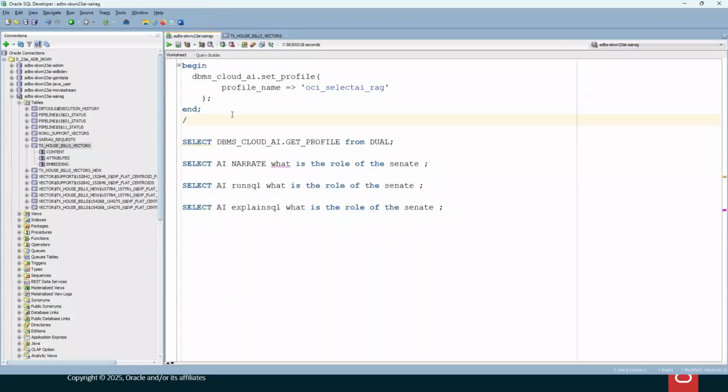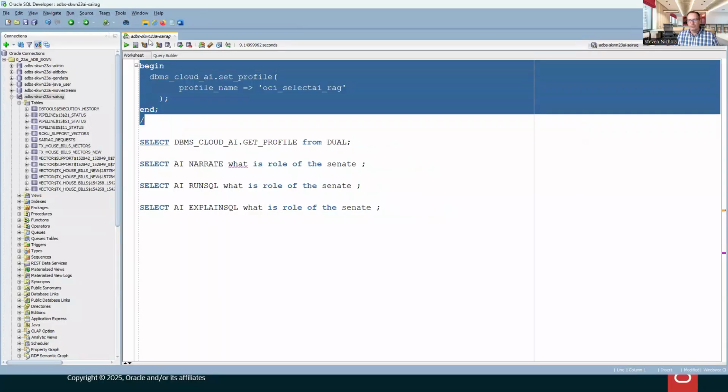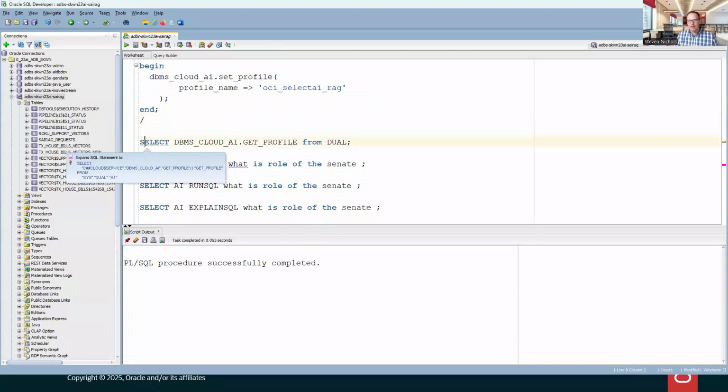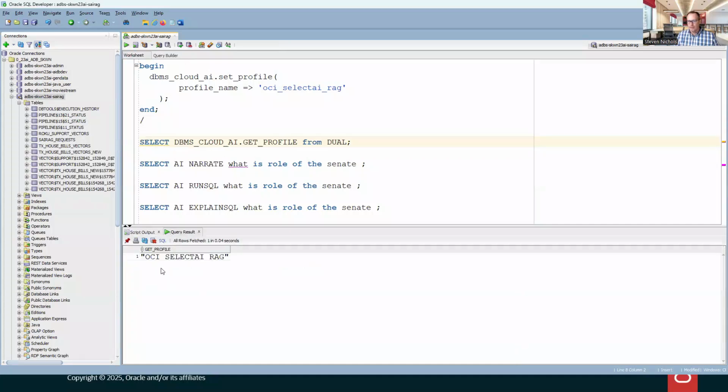So if you jump over to, I'm just using SQL Developer Client, but you can do this in Apex, pretty much anywhere that you can call a database. And so again, I need to set a profile as well. So we're going to execute the profile. Now, if you want to see what profile is set, you can execute this statement, and it shows that the profile I just enabled is ready. And now we're going to ask our first question.